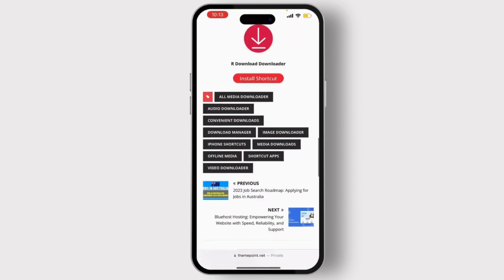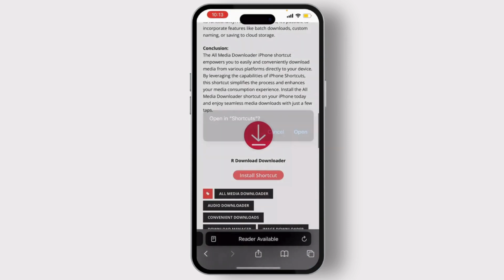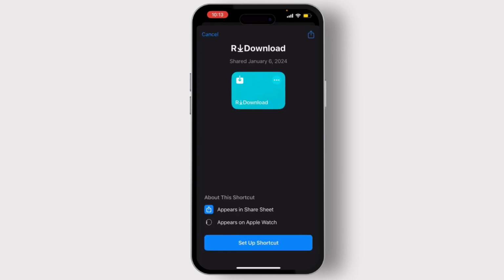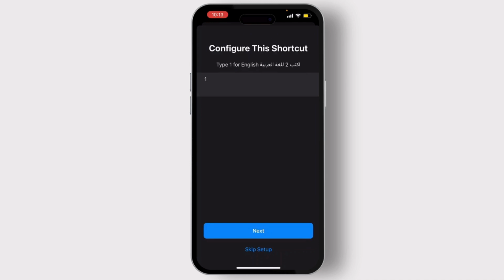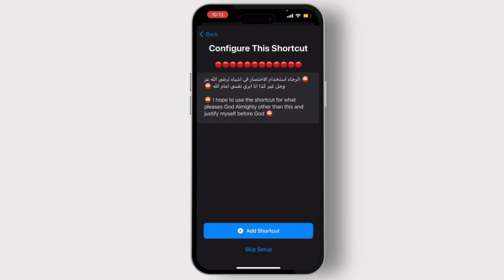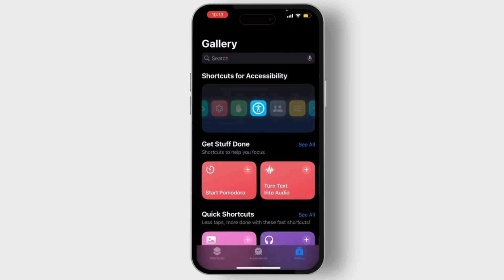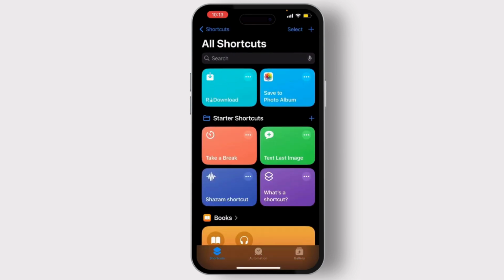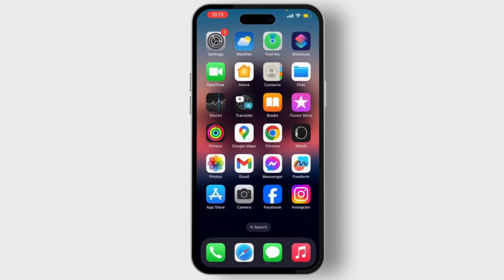Scroll down and then click on Install Shortcut. Open your shortcut. It will take some time. Then select Set Up Shortcuts and hit Next. Then select Add Shortcut. If you go to your home page or Automation shortcuts, then you will see if it has been downloaded.